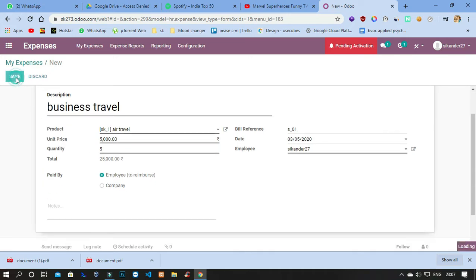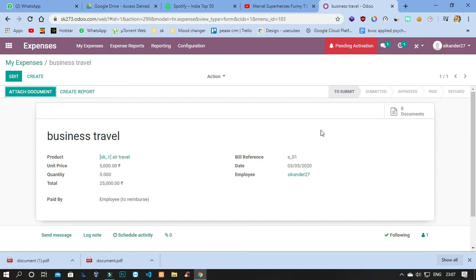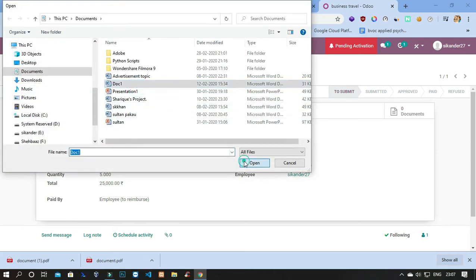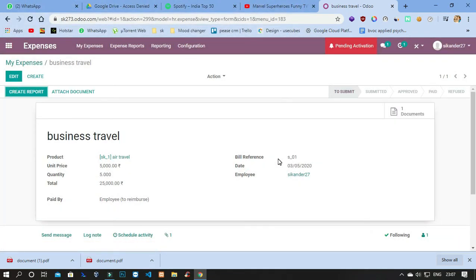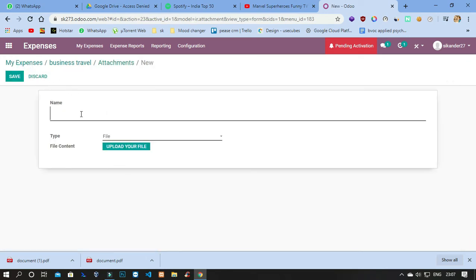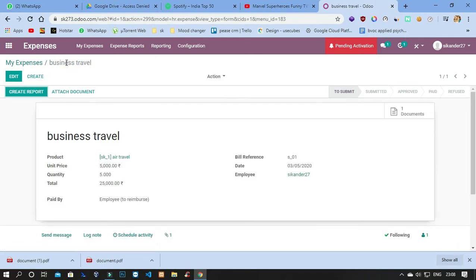And yeah, click save. Now what you have to do, you have to attach a document over here, any document. After this, it's a bit difficult. I don't know, you have to create a document from here also. Like, you can create a document from here, but let it be, just forget it.